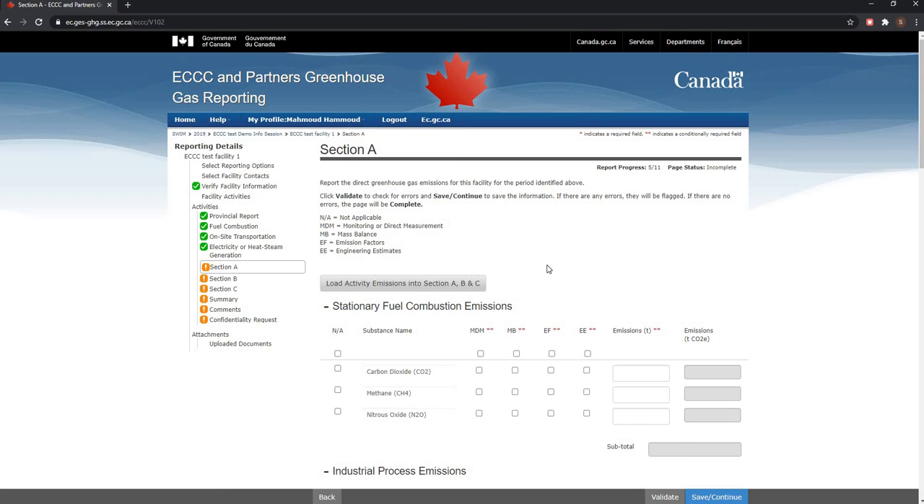This will ensure that the emission totals in Sections A, B, and C correspond to the information entered for the activity selected. So this is an expected outcome. If for a particular reason a change in the total is required, it is highly recommended that the Load Activity Emissions into Section A, B, and C option is still used, and then the specific emission totals are adjusted as necessary.